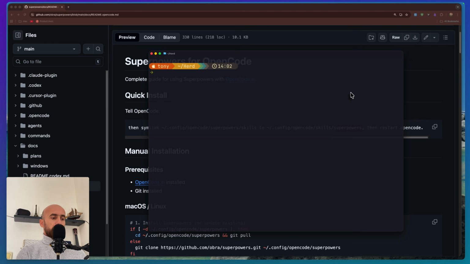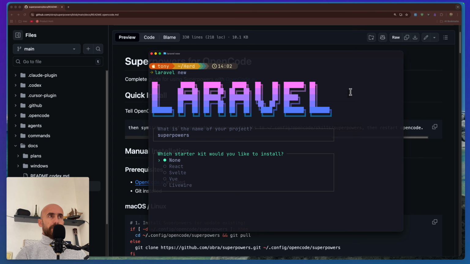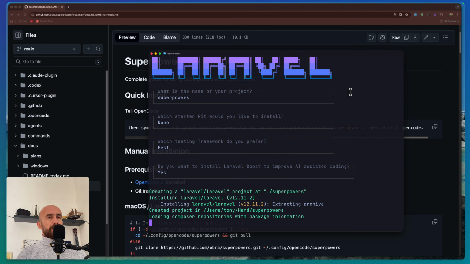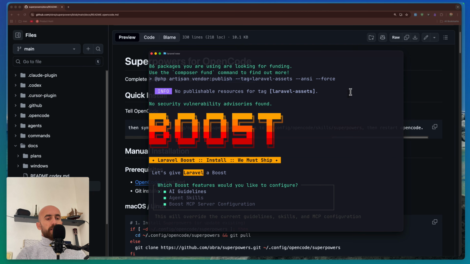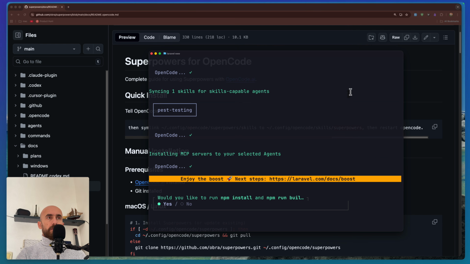I am in the Herd directory. I'm going to create a Laravel project. I'm going to name it superpowers. And let's choose Livewire, or let's choose none here for the authentication. Pest, AI assistant, OpenCode. I'm going to choose SQLite. Okay. And yeah, I'm going to run npm install and npm run build.